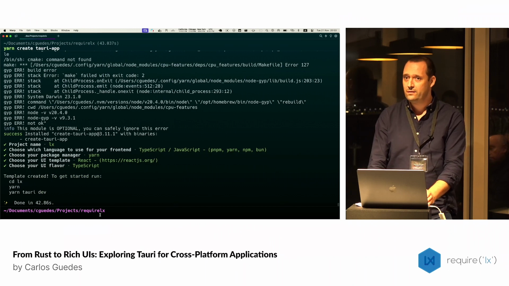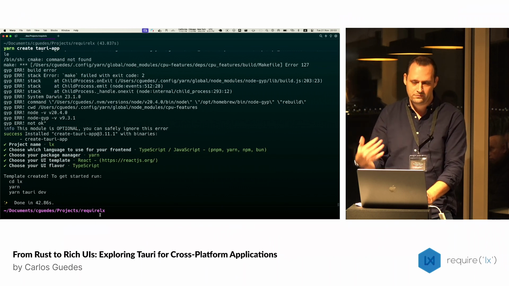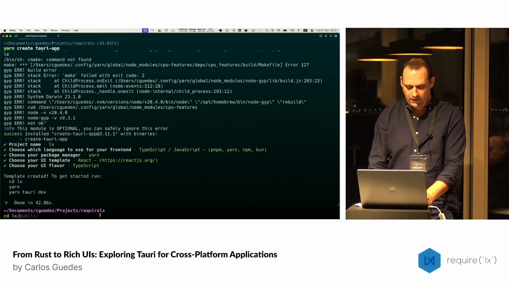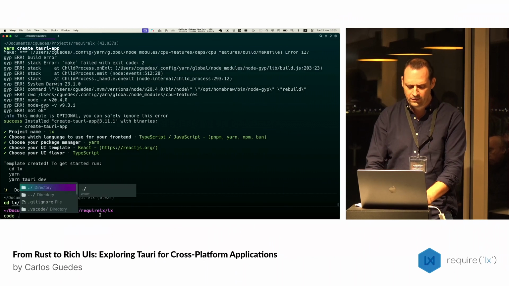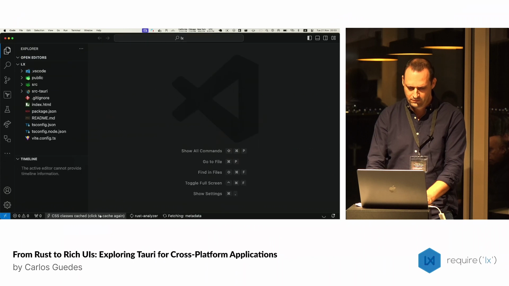So what the tool did was create a skeleton of the project. So we can go to the LX folder, and we can code there. Is the size okay?